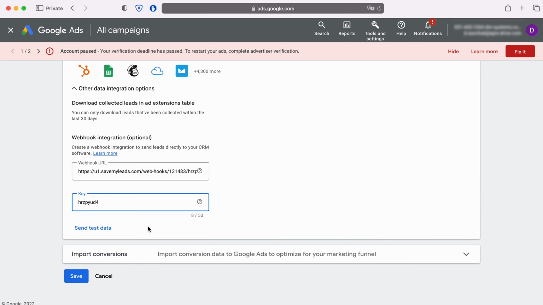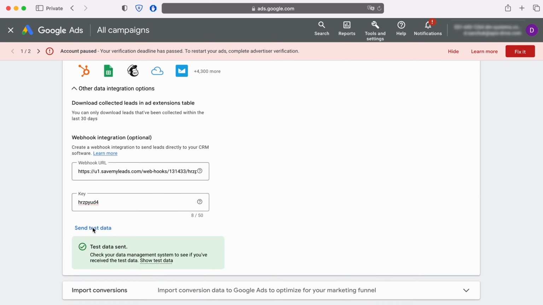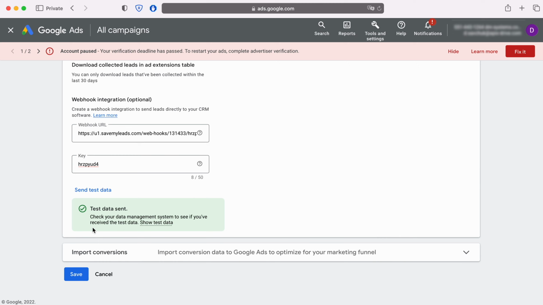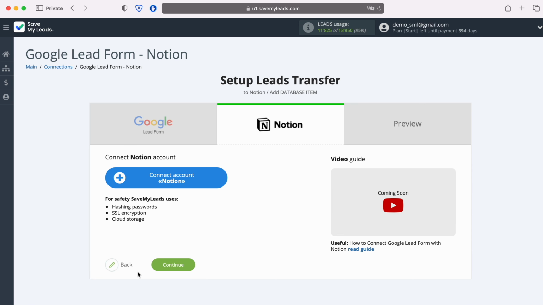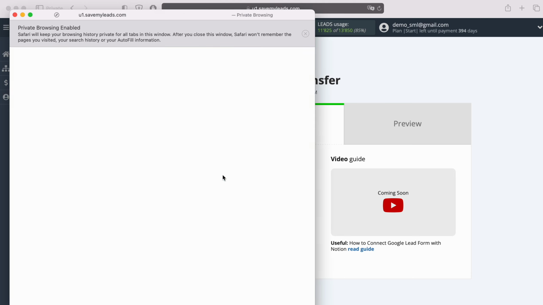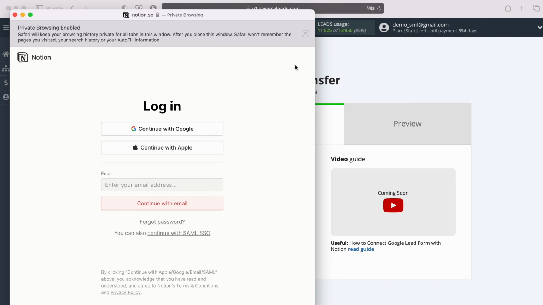After that, click Send Test Data. Next, click Save and return to your personal account, Save My Leads. After that, click Continue. At this stage you need to connect Notion to the Save My Leads system. In this window, you must specify the login and password of your Notion personal account.